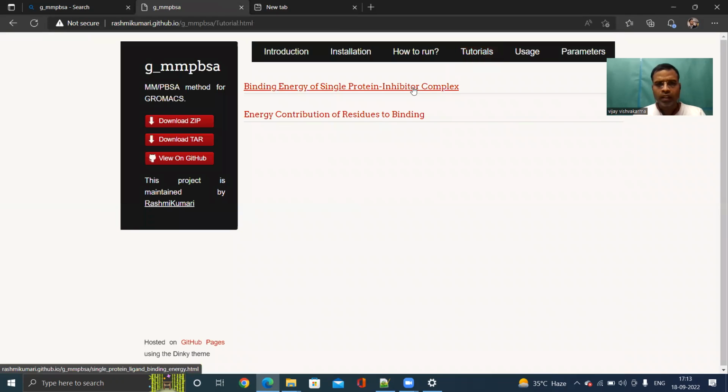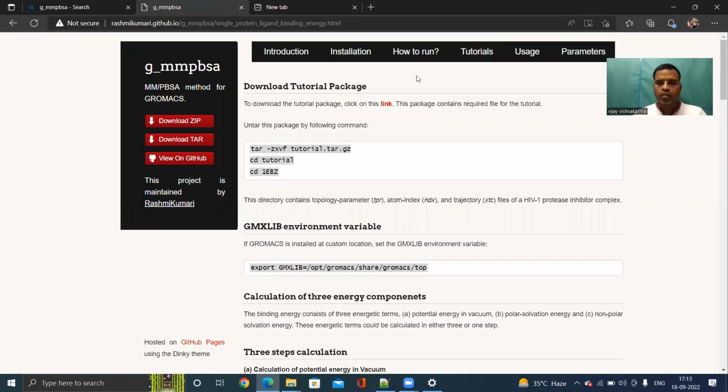Go to the tutorial. Here I am going to show how to calculate the different types of energy like polar solvation energy, apolar, and binding energy between a protein-ligand complex. So here, first tutorial, binding energy of a single protein-inhibitor complex. Before running this program, you should have the following files in your folder. Just click on the link for the tutorial package and download the necessary files.